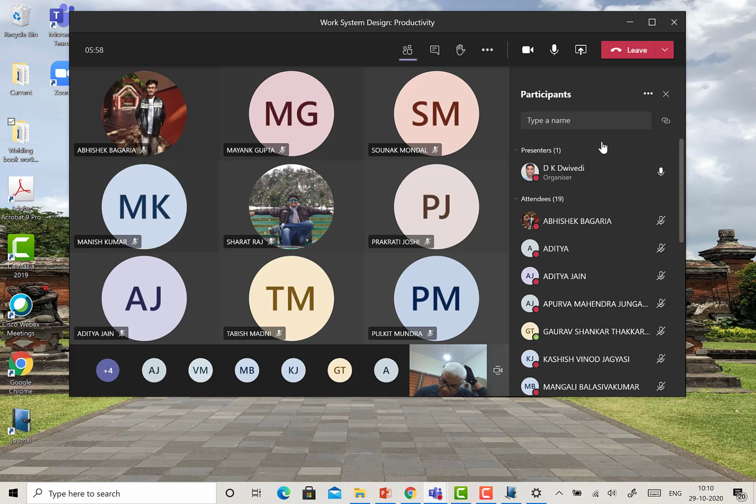So we are talking about the time study, and we have talked about the elementary things related with the time study, like what are the things needed for conducting a time study, and what are the basic procedural steps of conducting the time study.